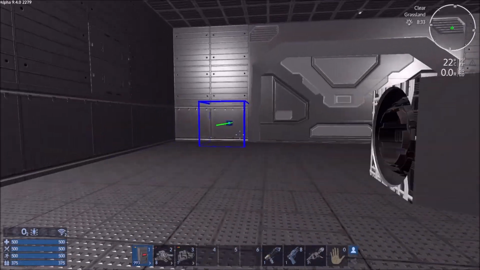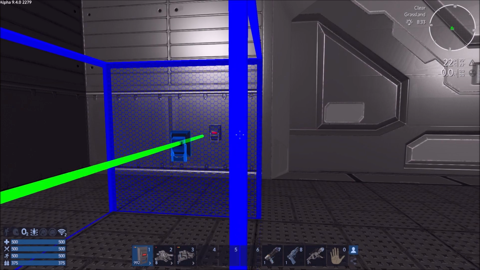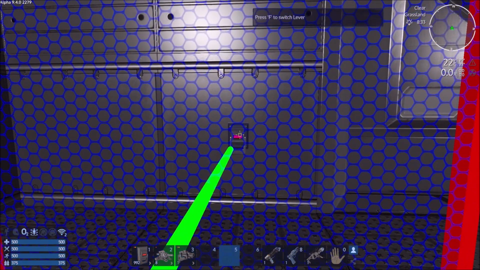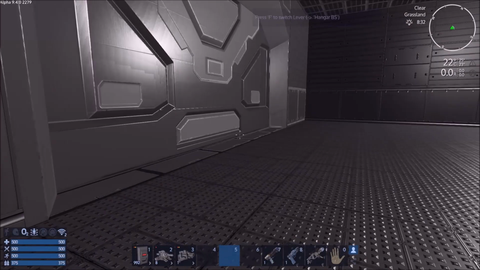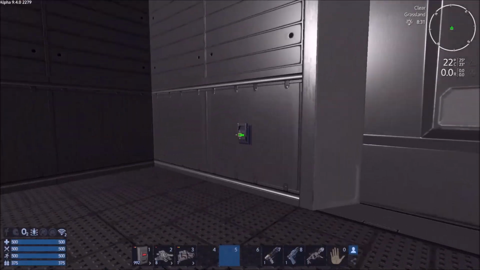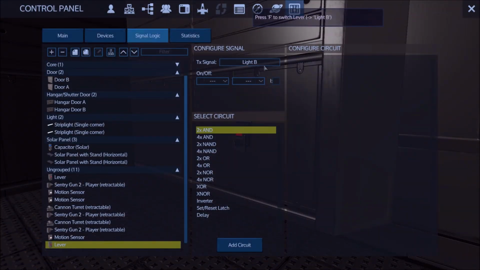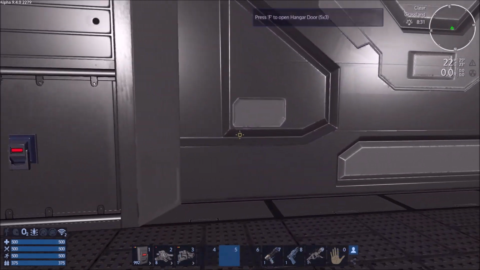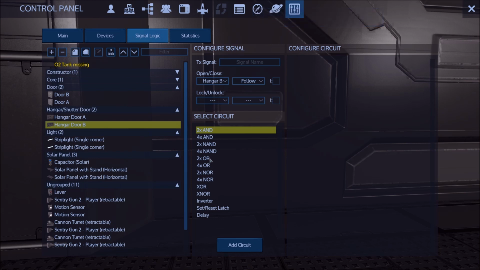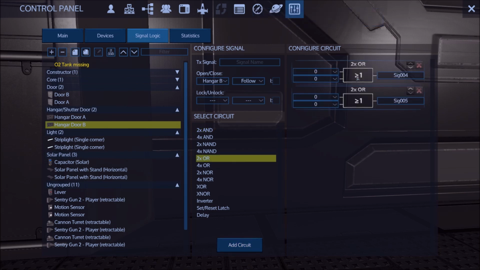Now what we're going to do is put a switch next to each door, and we're going to put this as hangar BS. Yeah, I know, BS, but that's a switch. And then this will also be hangar AS. Not the best use of lettering, but still. Now, we're going to utilize two XORs. The first one is going to be hangar A or hangar AS. And then hangar B or hangar BS.